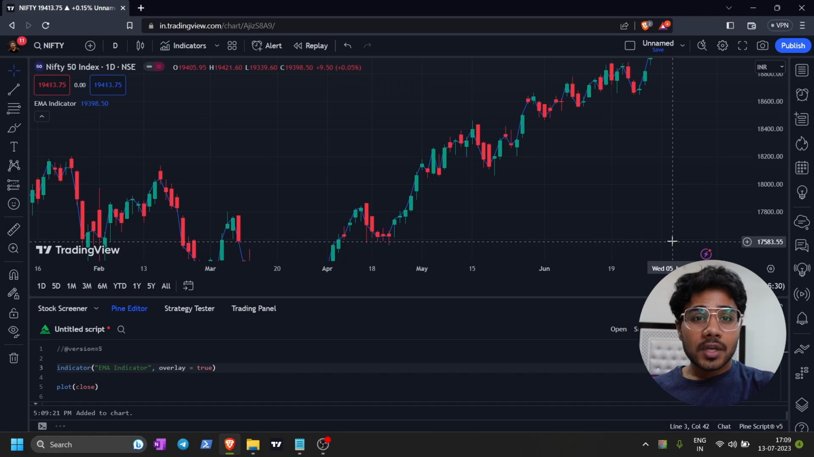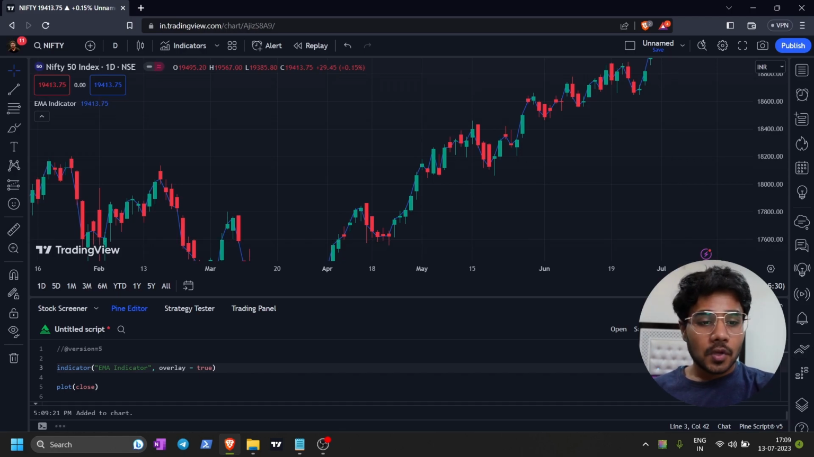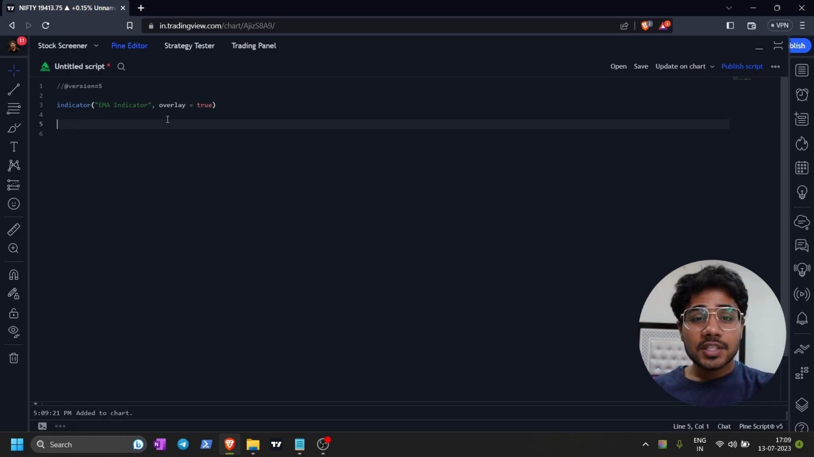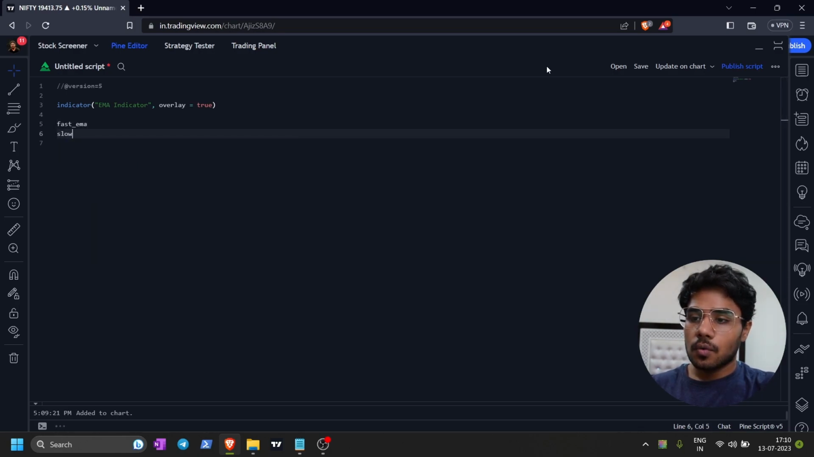Now we will see how we can make the moving average thing. Okay. So now we will remove this. Plot close, remove. Now we will initialize the two moving averages. So here we will take one fast EMA and slow EMA. Fast EMA is the one with shorter length like 50 EMA and slow EMA is the one with longer length like 200 EMA. So we will write here fast EMA and slow EMA. You can add as many moving averages as you like. I'm adding only two here.